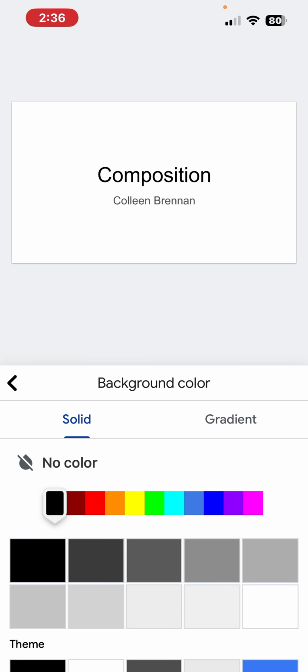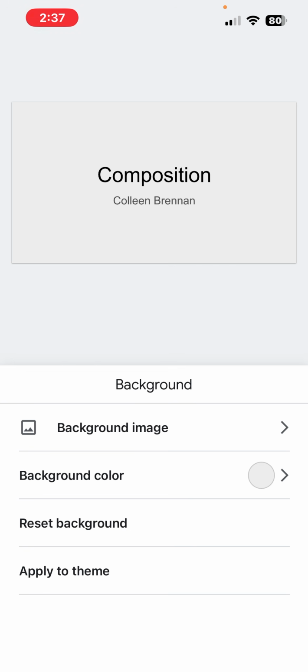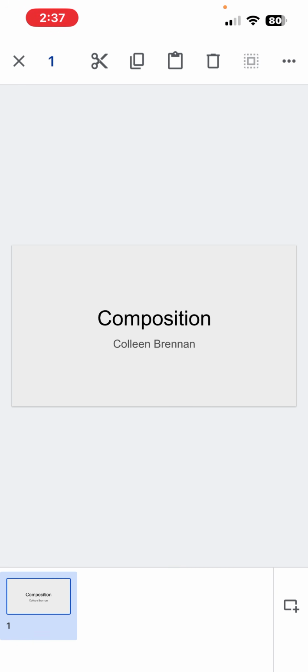We're going to choose this sort of perfect gray. This third one from the right side is the perfect neutral gray. It's not distracting, it's not too harsh, it's not too dark. And that's the one you want. And then we're going to apply that to theme. So that means every slide we make in this presentation now is going to have that same background.